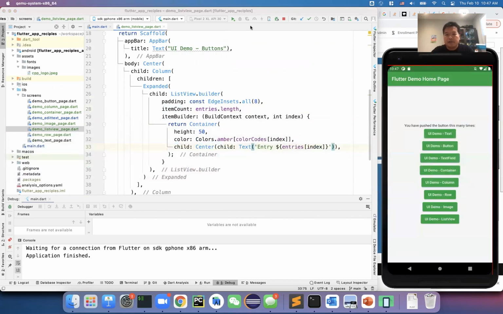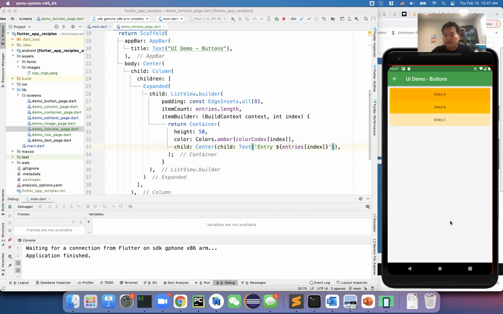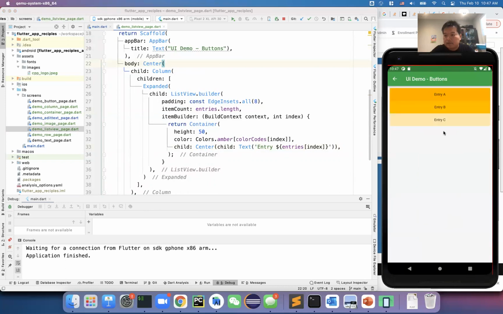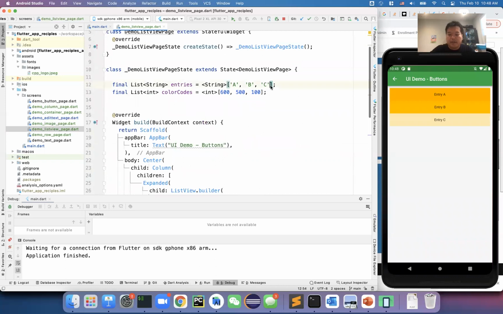Going back here, let's run it. Okay, that's how it works. The nice thing about this one is you can keep adding things, right? I can keep adding more elements. Why do we suddenly lose that?